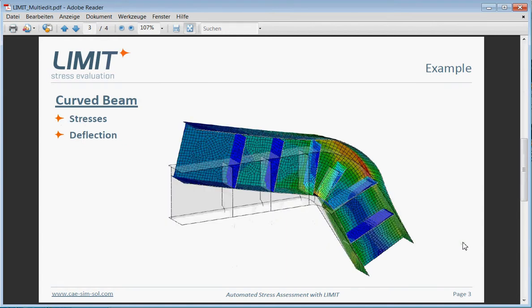On this slide, you can see stresses and deflections on the beam. So what I did is I just introduced a vertical load acting on the left end of this cantilever structure, and we get the bending moment and higher stresses here in the curved area.